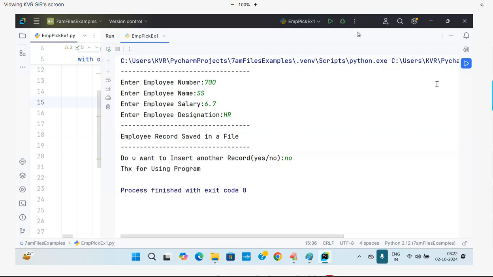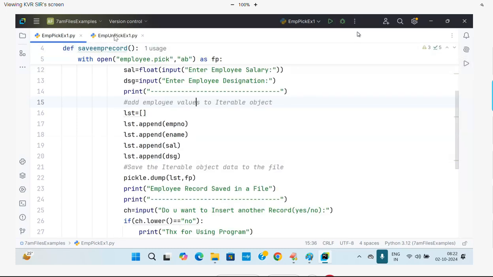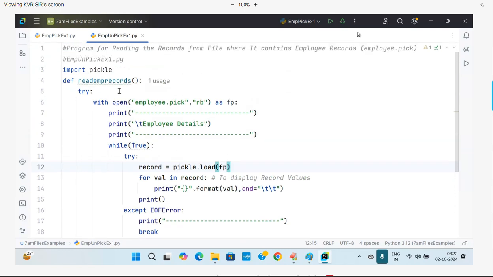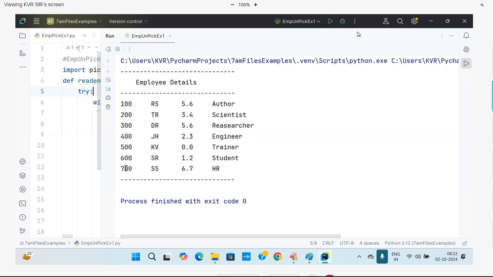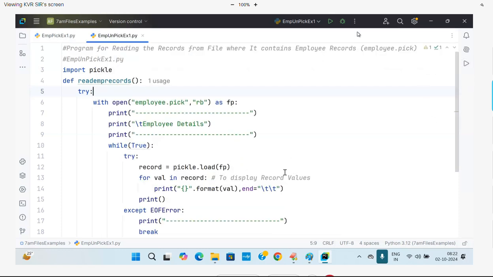No, I said, right? Come out of that pickle program. Now run the unpickle program. You try to run it. That person's name, 700 SS, is coming. Are you following me? This is called the data. How you can retrieve it. Easy or difficult? It is one of the most frequently asked written test questions in companies. So I think students online, you might understand.